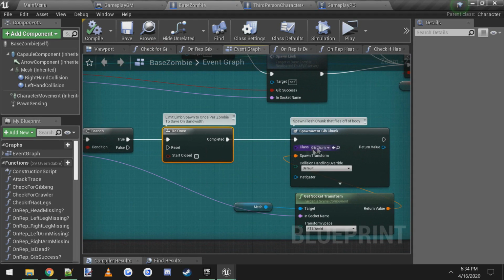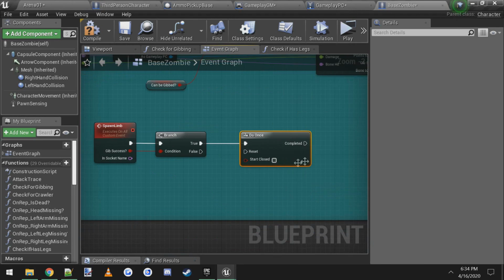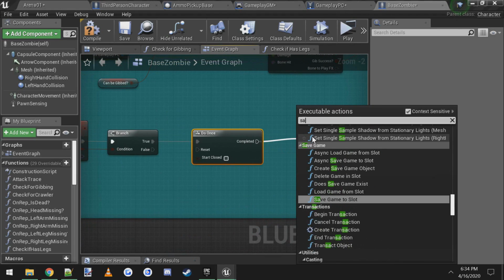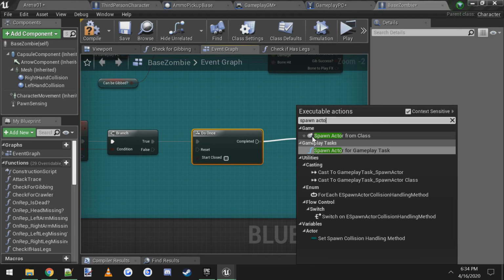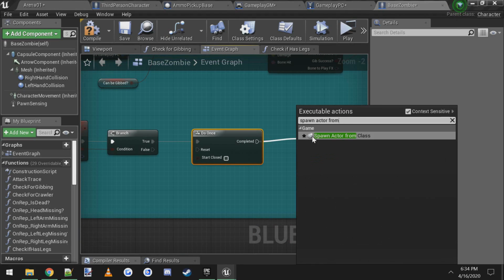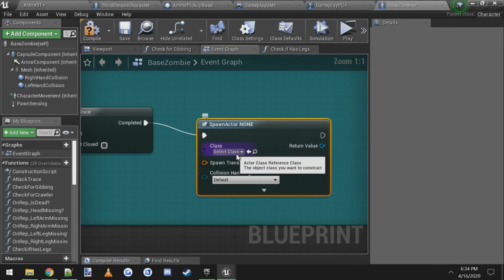So then all we'd literally do is just spawn an actor. So completed, spawn actor from class, and the one I got by default is the gib chunk.